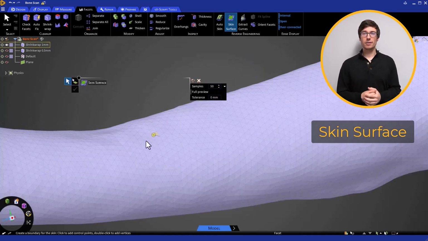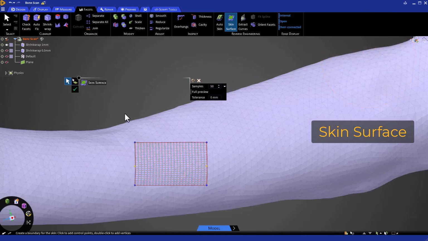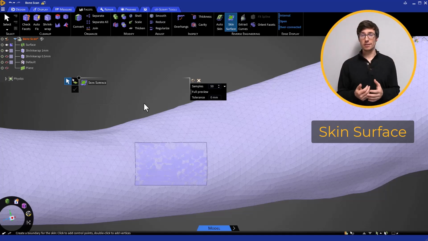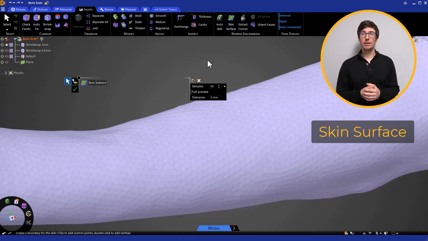You can box select to place a skin surface, or you can manually make a skin surface patch. Manual skin surface patches can have 3 or 4 bounding vertices.